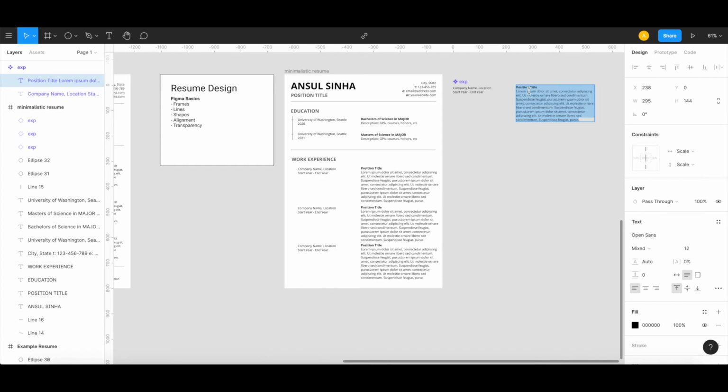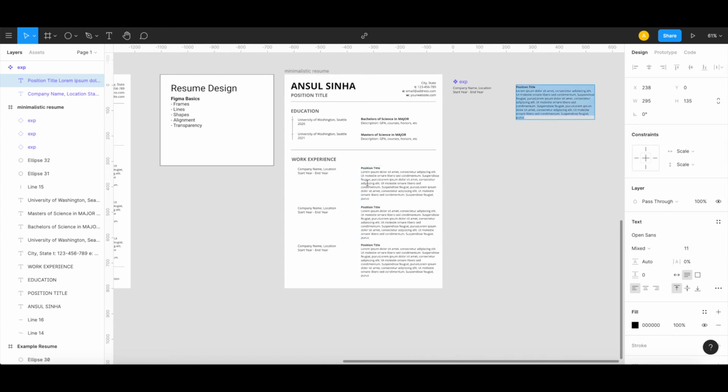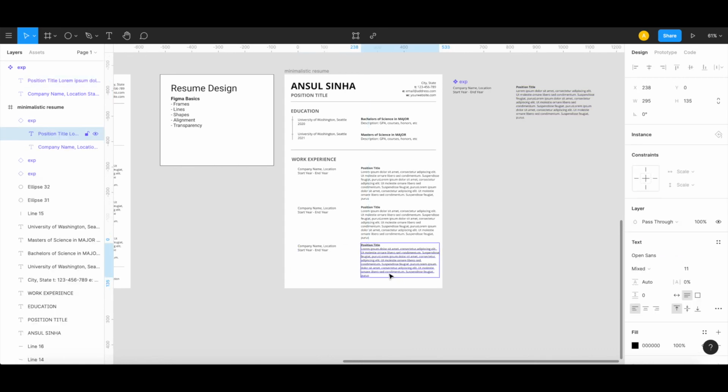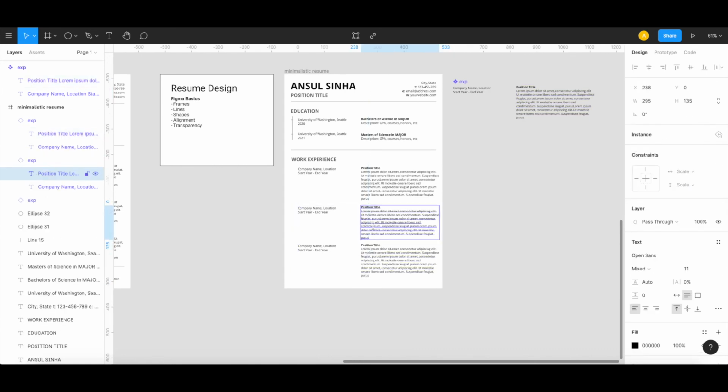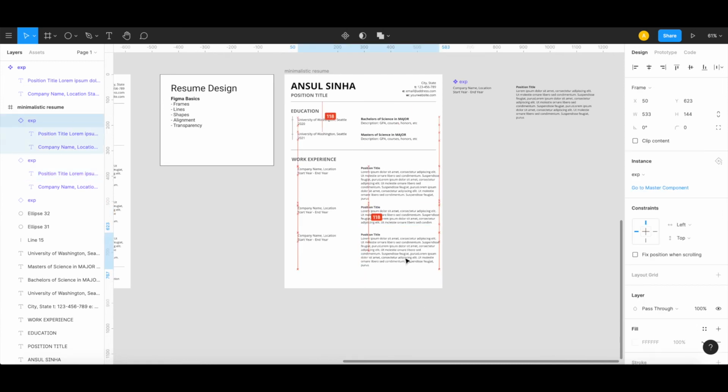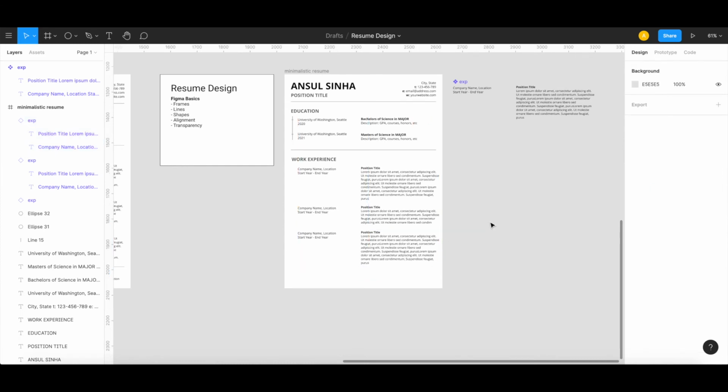So if I want to go to my master component and change this font size from 12 to 11, that will be applied to all of the following children. It doesn't work the other way around, so if I take out some text from here, it won't affect any of the other children components. It also acts like a grouped selection, so I can just move that to where I want it to go.